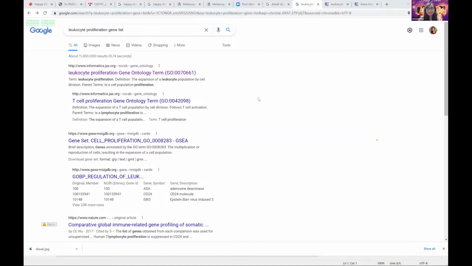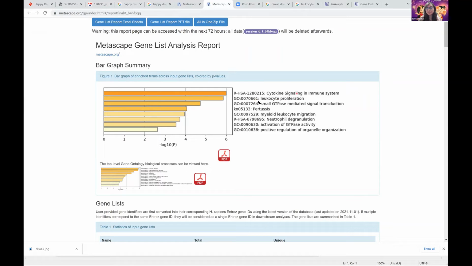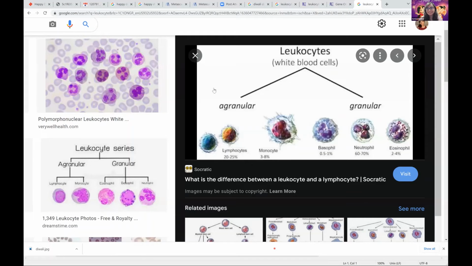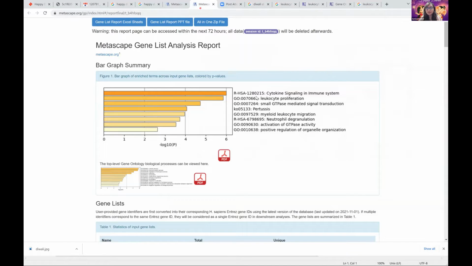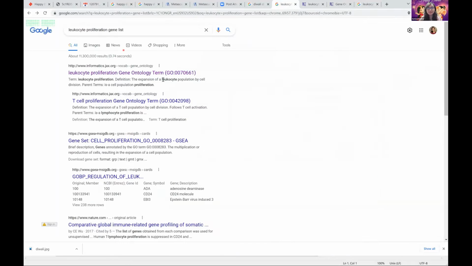So in fact, if I look here at leukocyte proliferation, leukocytes are these white blood cells, these immune cells in our body. So if we look these up here, that's what a leukocyte is. I mentioned that these are all different gene lists that are queried, so you might be wondering, what does a gene list look like?